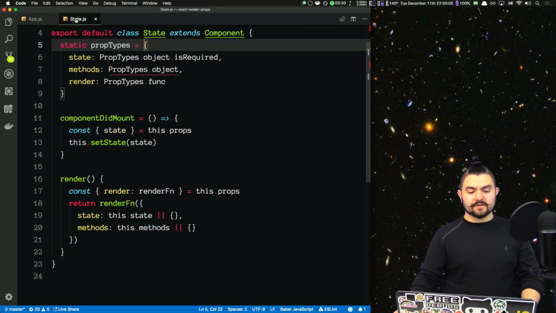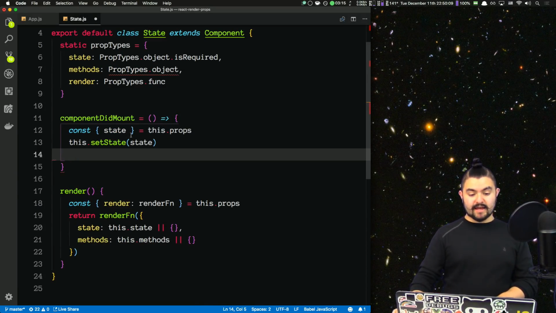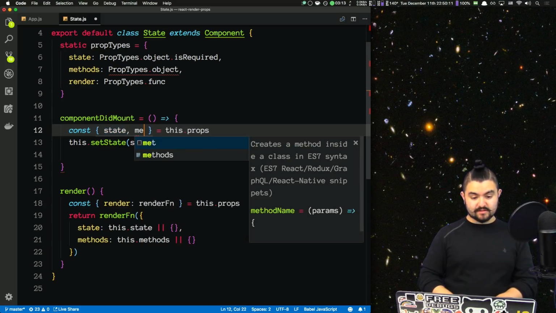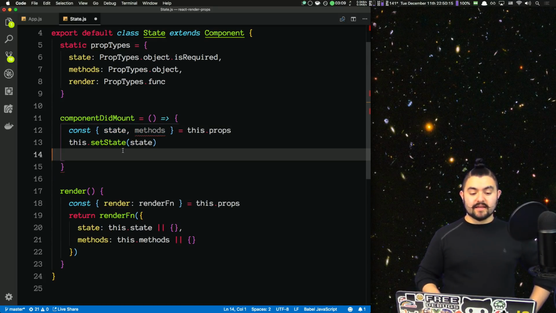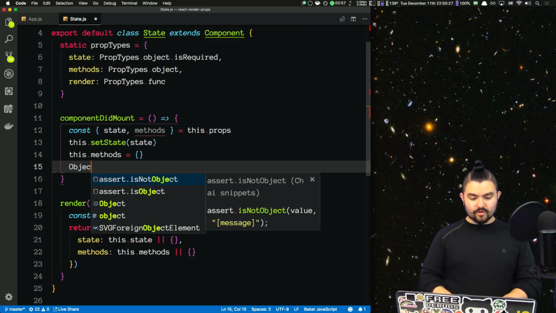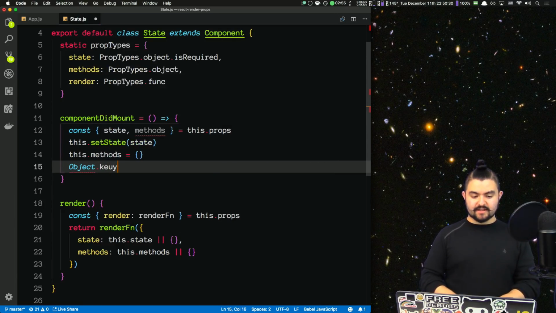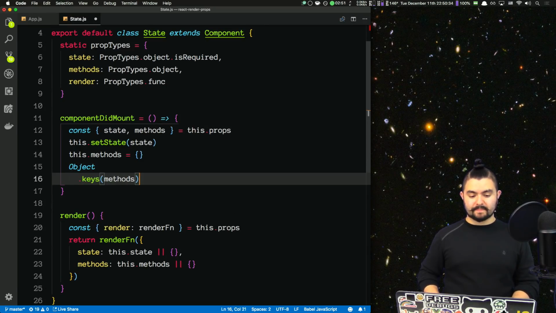Okay, so we need to do that here. And we get access to methods from props. And we're going to want to iterate over it to set it on this.methods. So let's say this.methods is an object. And then we'll iterate over Object.keys of the methods that were passed in as props.